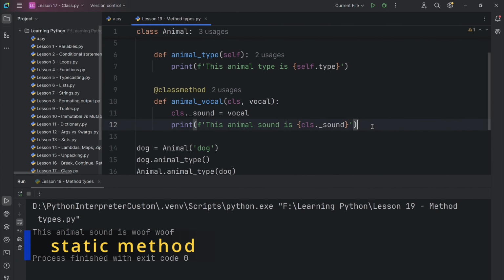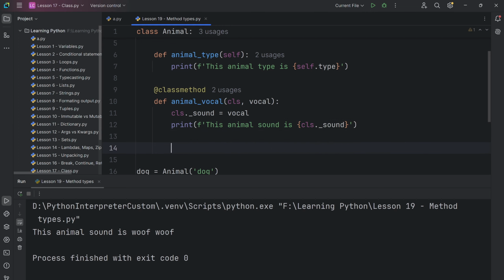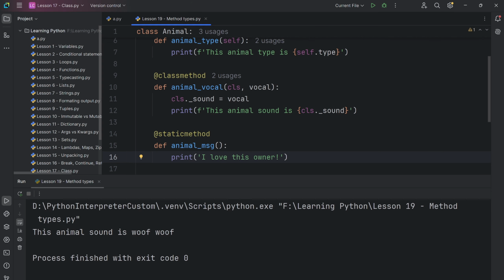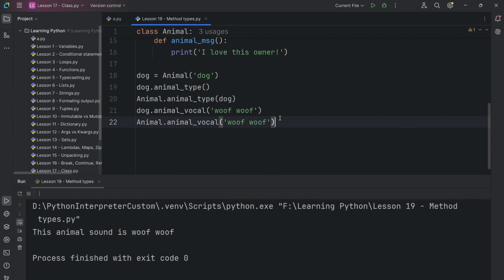And let's create the third and the final method type. That method type is static method. I will first create it, then I will explain how it works. To create a static method, you have to write this at sign and then write the keyword staticmethod. This is also a decorator. Now, after this decorator, you can create your function the same way as any other function. Static methods are called using a class, for example, Animal.animal_message.